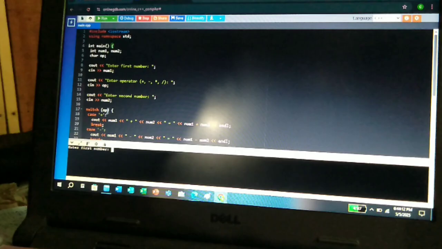If the user types something other than addition, subtraction, multiplication, or division, it will print invalid operator. You have to choose only from the given operations alone. So if you type other than that, then the operator is invalid.